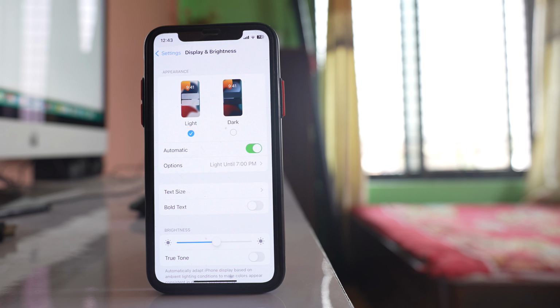What will be the disadvantage is the charge of your iPhone battery will finish quickly, so you might not want to do this one all the time.